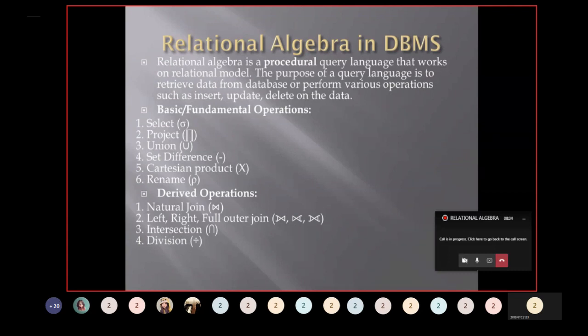Why is that? What is a procedural language? In a procedural language, the user instructs the system to perform a sequence of operations on the database to compute the desired result.